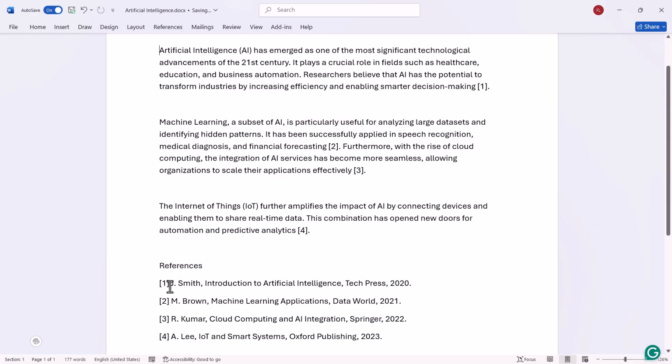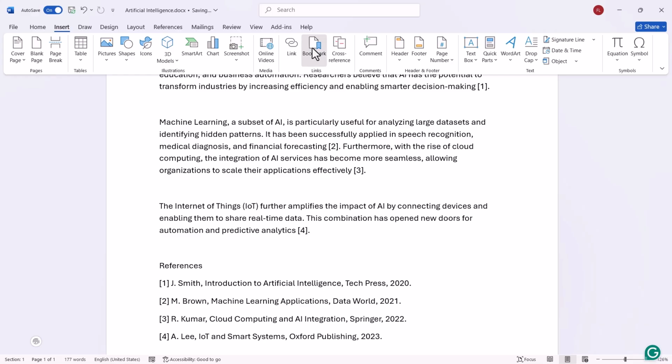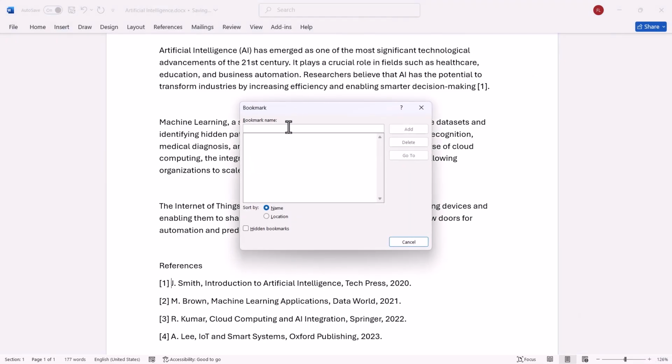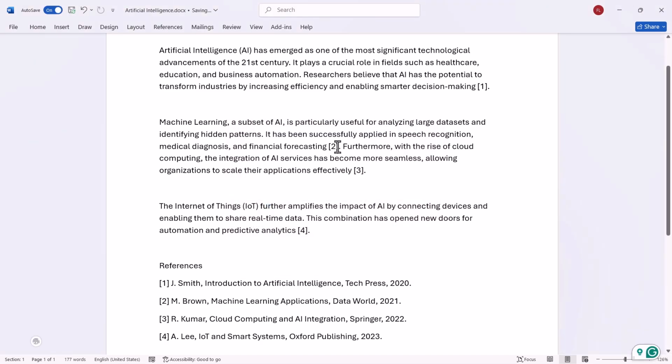Let's say I need to link citation 1 to reference 1. To do this, I'll place the cursor at the reference and then click on Bookmark. Since bookmarks don't take numbers directly, you need to give them an alphabetical name. For example, I'll name it as 1 and then click Add.